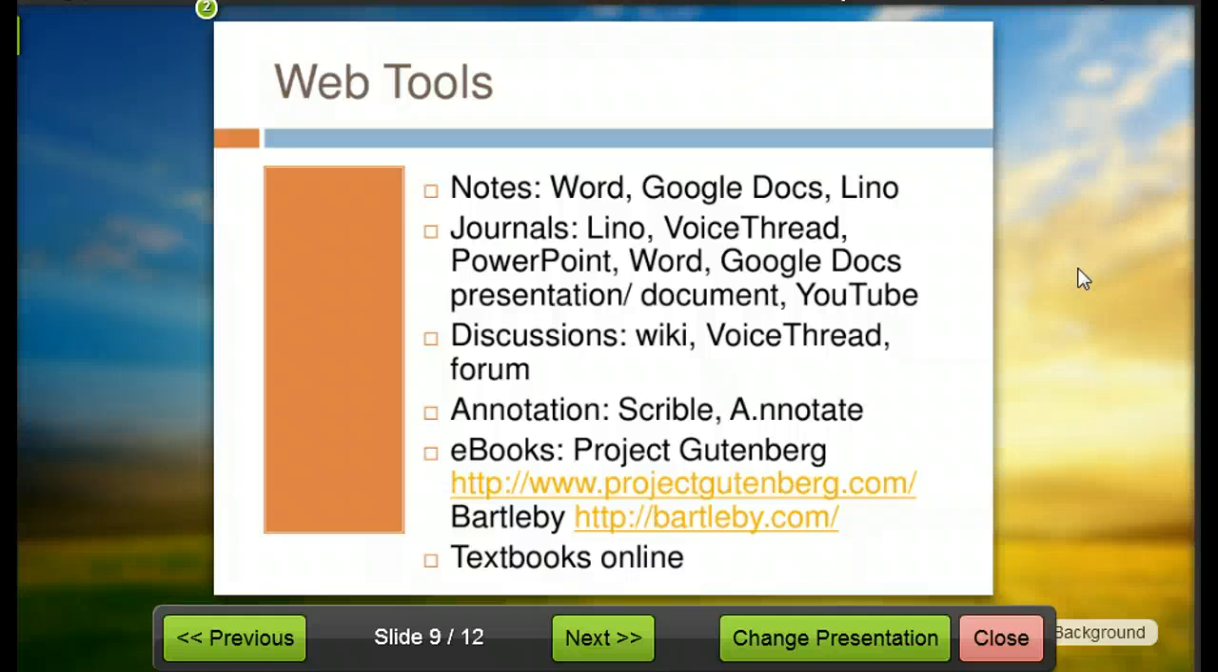At first, they're kind of hesitant if they haven't used ebooks before, but once they use them and get familiar with the site, they absolutely love it, and they love being able to use a Scribble account or an Annotate account to mark up that text and not have to write in the book. The two ebook sites that I use the most are Project Gutenberg and Bartleby. Both of them have free ebooks for various topics, and it is fantastic.